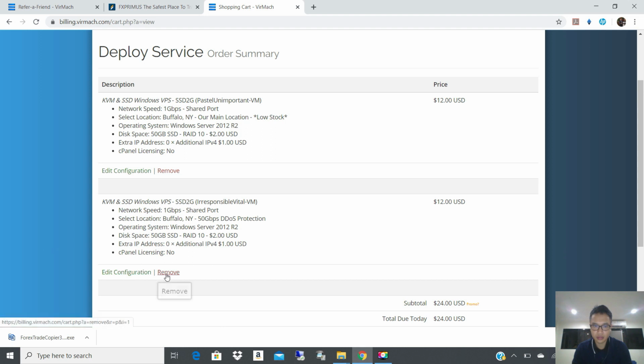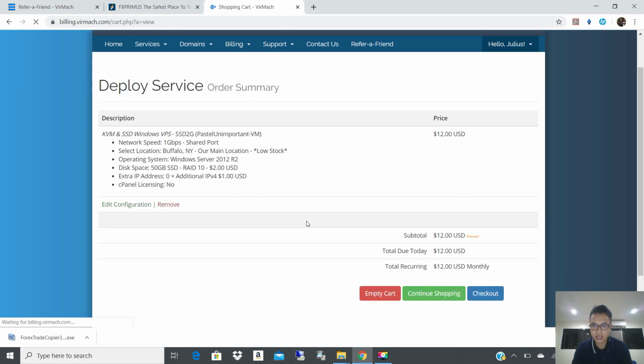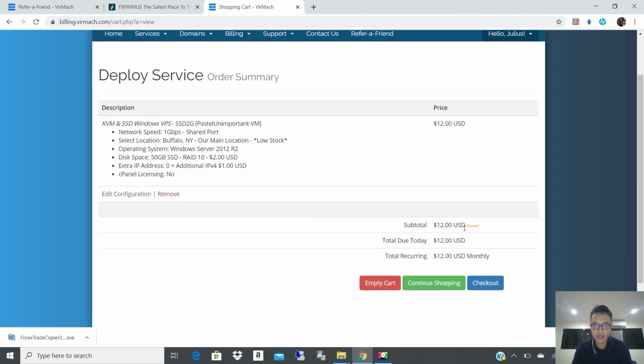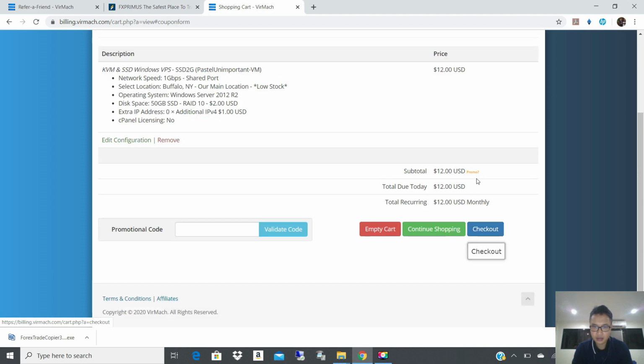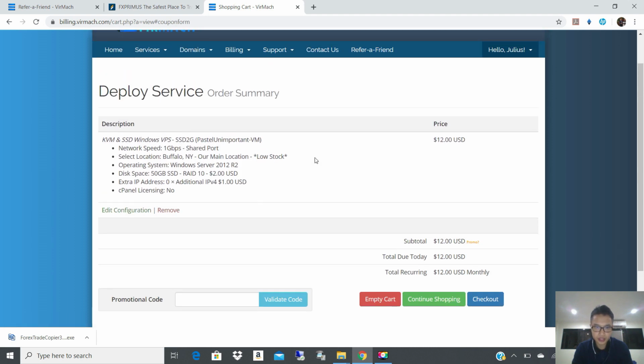Oh, I think I had a transaction earlier. I'll just remove this one. So yeah, you check the price. The price must be 12 USD. I think the added 2 USD is for the disk space. So that's a total of 12 USD per month. So you just click on checkout.